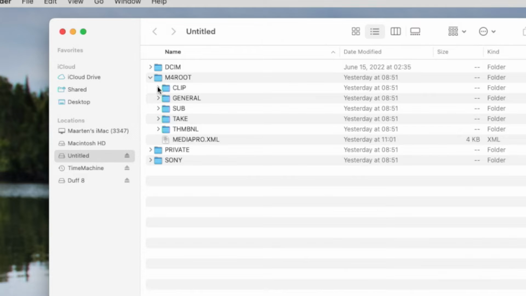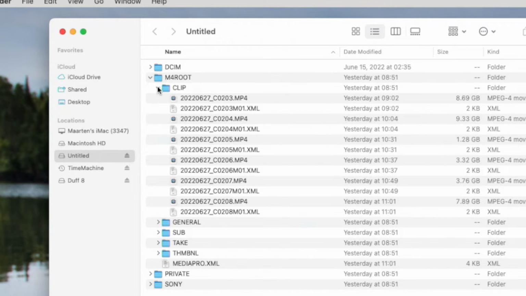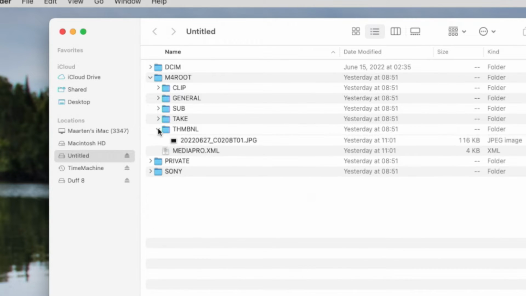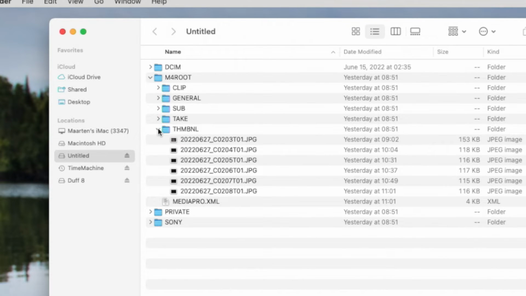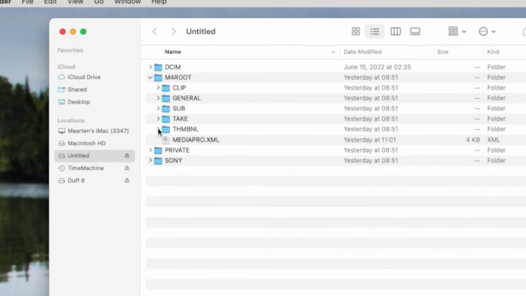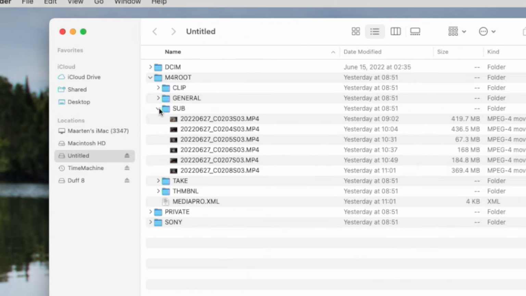On the a7 IV, the CLIP folder contains the video files and their sidecar XMLs. The THMBNL folder contains JPEG thumbnails that represent each of the video files for display when playing back in camera. And if you turned on proxy recording, those files are in the SUB subfolder. So that's where the files are.